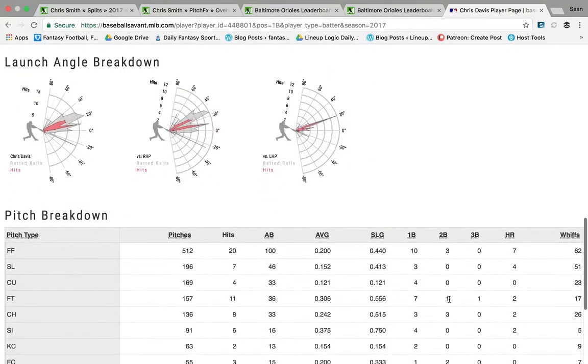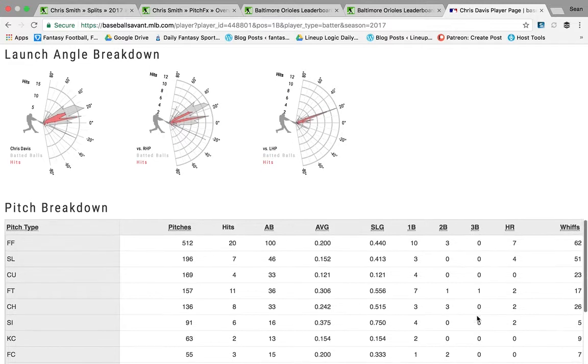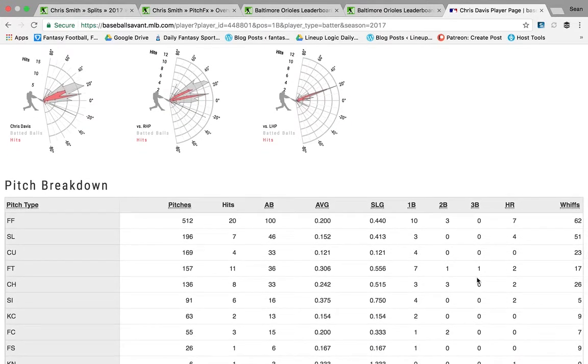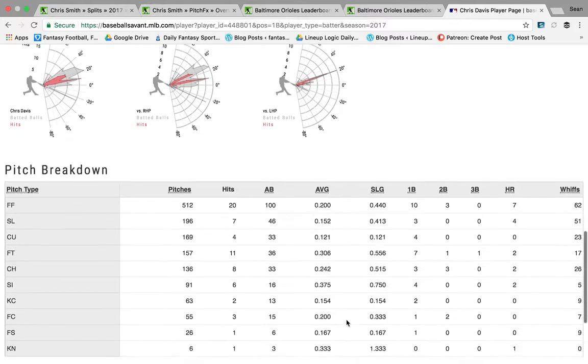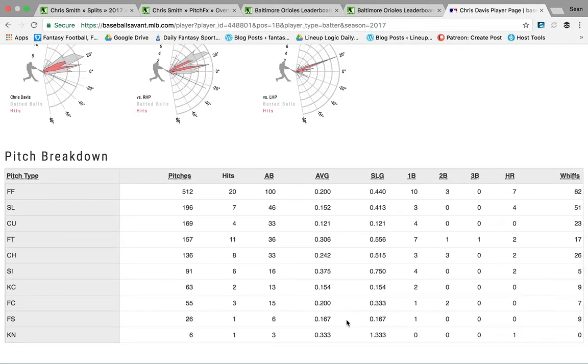Great. Okay, so again, the four-seamer. The numbers are down this year. The two-seamer seems to be a pitch that he's hitting well. He's slugging against the changeup, but only batting .242 with a total of eight hits. That's not exactly a huge number. And he doesn't seem to be hitting the curveball very well, only batting .121 against the curveball. So it really doesn't seem like Chris Davis is a must-have in this situation.